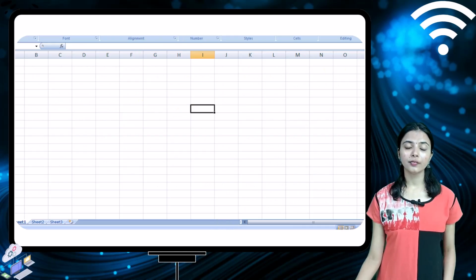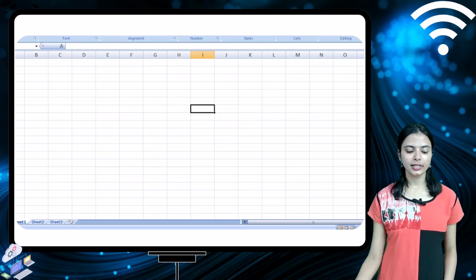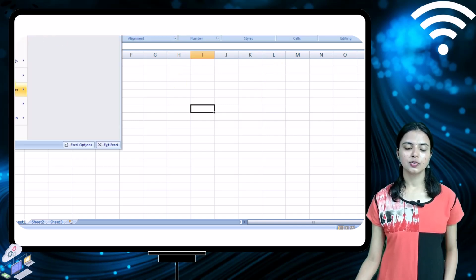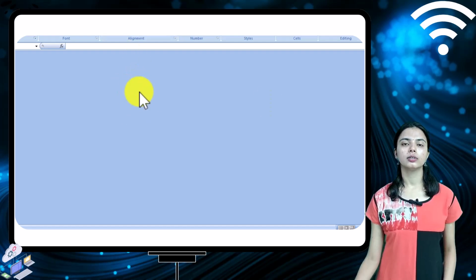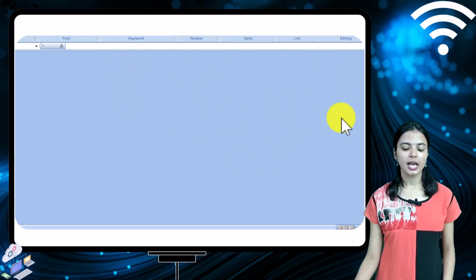So to close your Microsoft Excel window, you will click on the file tab. Here the backstage view appears. Now you can see the last button, that is close button. If you click on this close button, now your Excel sheet on which you were working is closed.